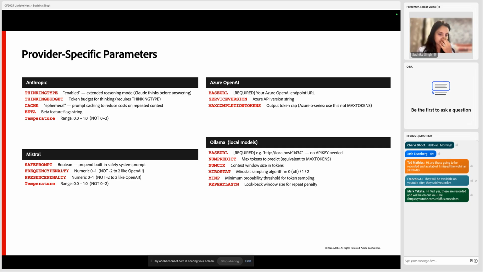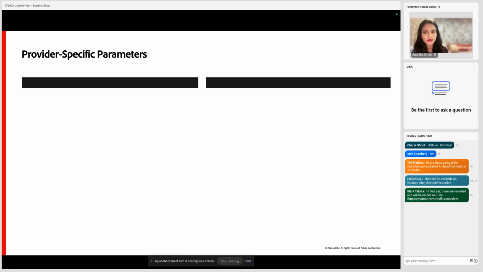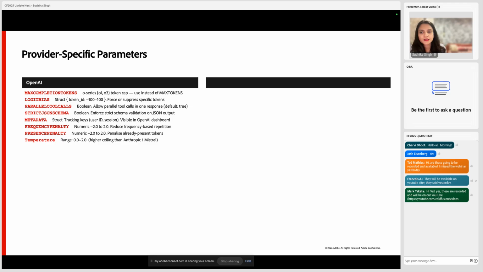Then it's Ollama. So in Ollama, we have again the base URL based on where you've got the Ollama running in which system, and there's no API key required. And then we have additional controls like num predict, mirostat, min p, repeat last n. So all of these give you low level control, which is useful for local setups. Right. Then we have OpenAI.